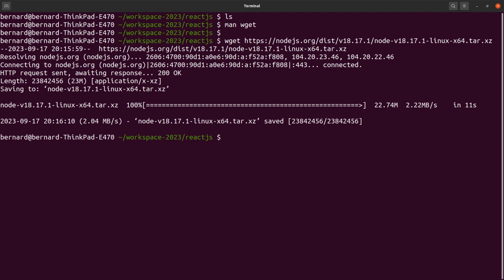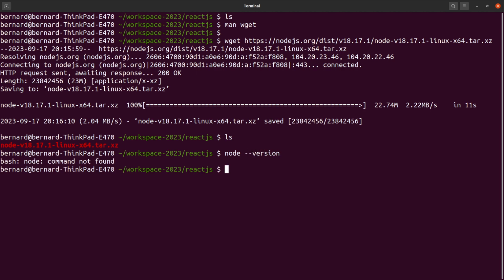So this file is in your directory, that is the node v18.17.1 and so on. So this is there, right? But the thing is, we need to install Node.js in your Linux or in your Ubuntu system. So basically, when we do node version, we should be able to see what the version of Node.js is. Right now, node version says that node command not found, which basically tells you that there is no node installed in your machine.